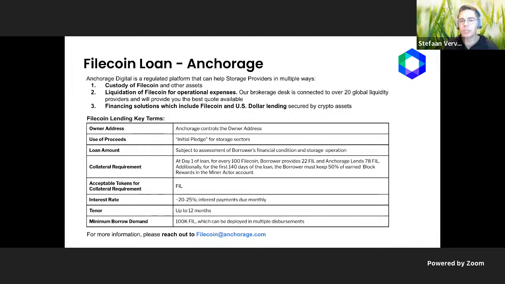Third but not least, Anchorage. Anchorage has been a big partner in the last couple of years, just like CoinList and Dharma, to the ecosystem. Here as well, you have low collateralization requirements in the same range as the others. So please reach out to them at filecoin@anchorage.com. Here, the loans are a little bit higher. Minimum borrow amount is 100,000 FIL. The tenor is 12 months. Interest rates are in the same range, 20 to 25%. So options to choose from. Go reach out and let us know if you have any questions.